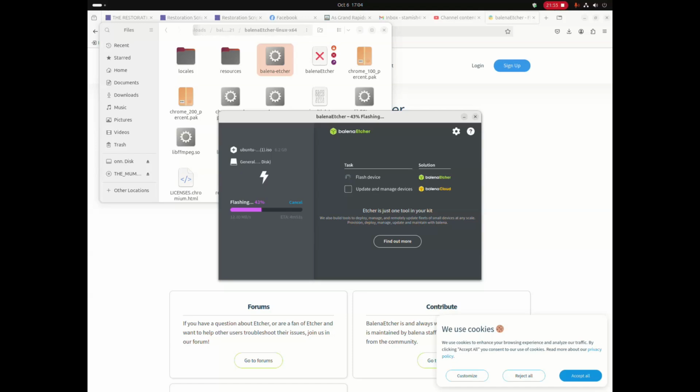Now see, this is burning the ISO image to the thumb drive. You can't just copy the ISO image into the thumb drive. It won't work that way.